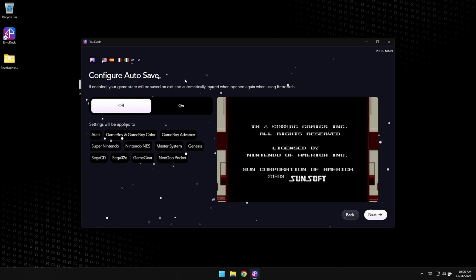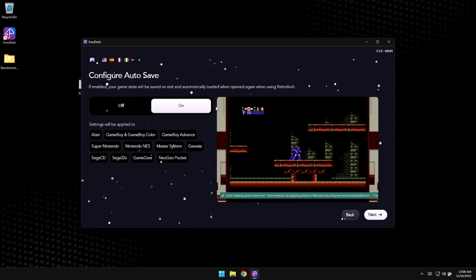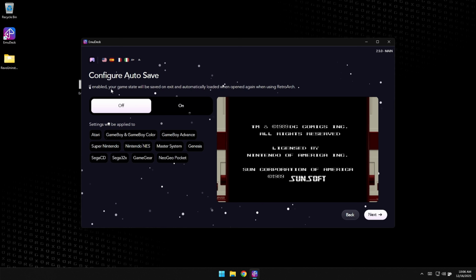Now you can configure autosave for games like Game Boy Advance, Super Nintendo, things that didn't have autosave back in the day. You could either turn this on and it will integrate the autosave feature into that. For me, I'm going to leave this off. You can always go ahead and turn that on. It enables the game state, which will save on exit and automatically load when open again when using RetroArch. So if you want, you could go ahead and use that. Like I said, I'm just going to turn that off.